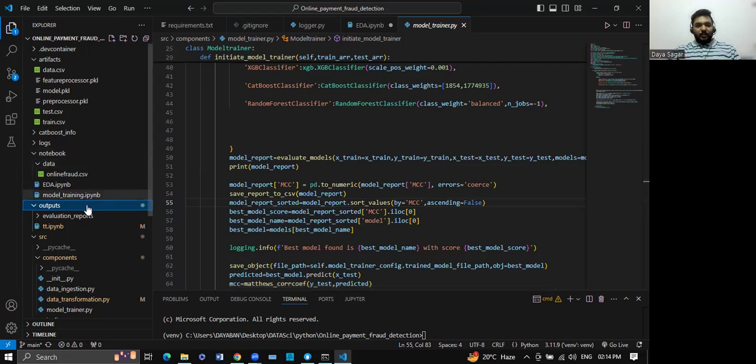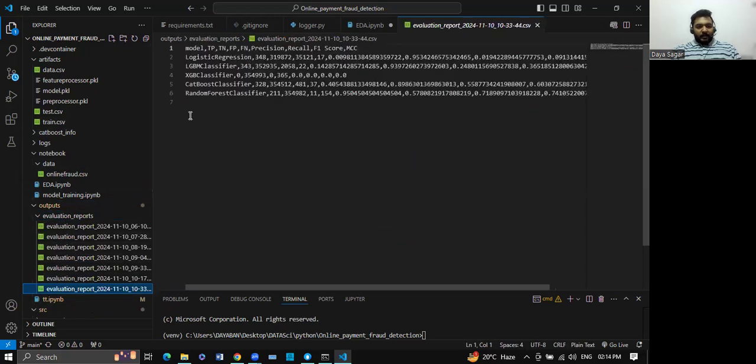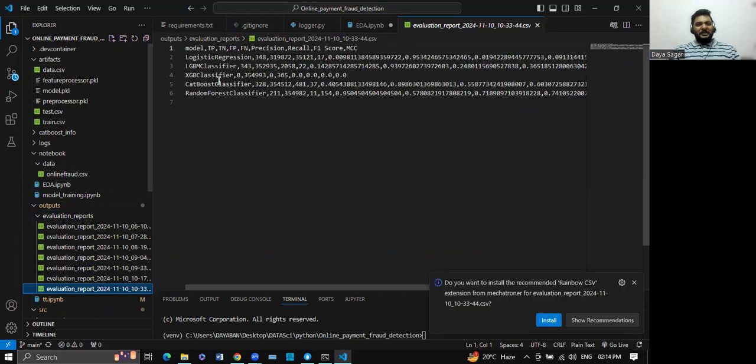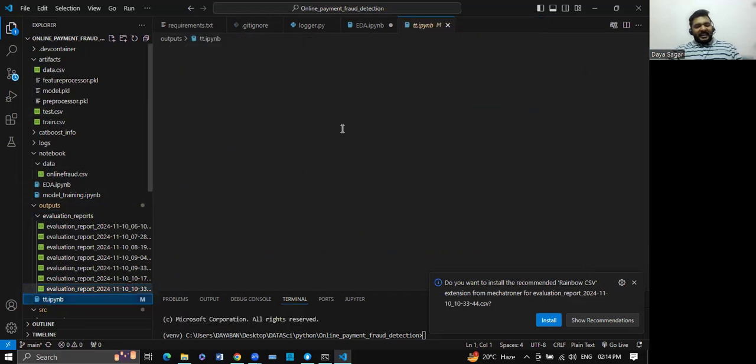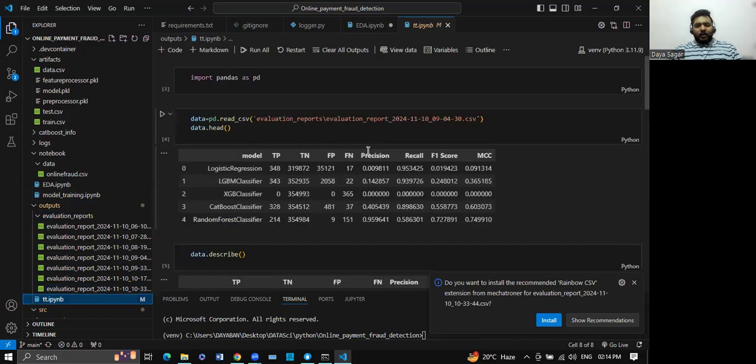Let me show you the database. This is actually a CSV file, which is pretty difficult to read like this. So I've created another small Jupyter file, tt.ipynb. The name is pretty random, just for me to check. So here, these are the values.